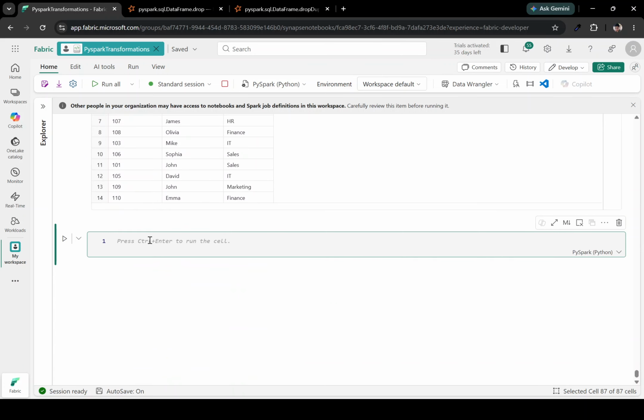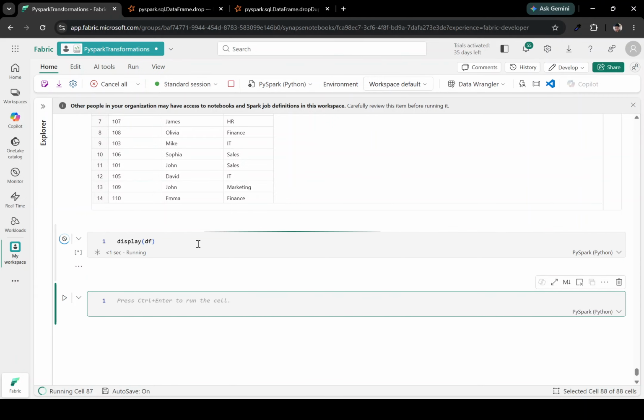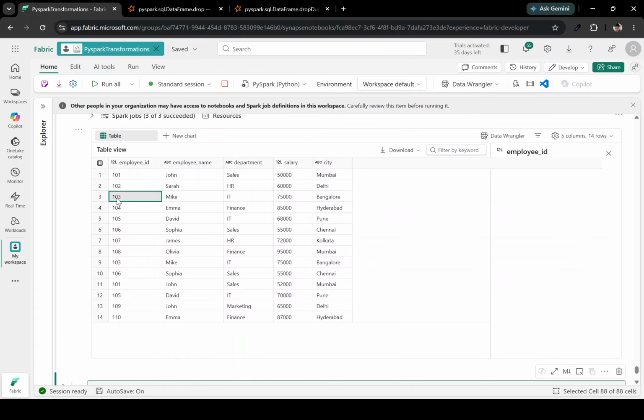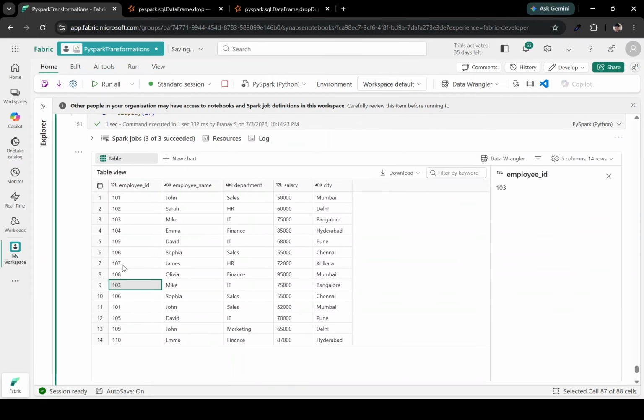Now let's talk about drop duplicates. Let's display the data frame once again. In this data frame we have a couple of duplicates. If we see, there is an employee ID column. We have 103 employee ID. Here also we have 103 Mike IT 75,000 Bangalore.